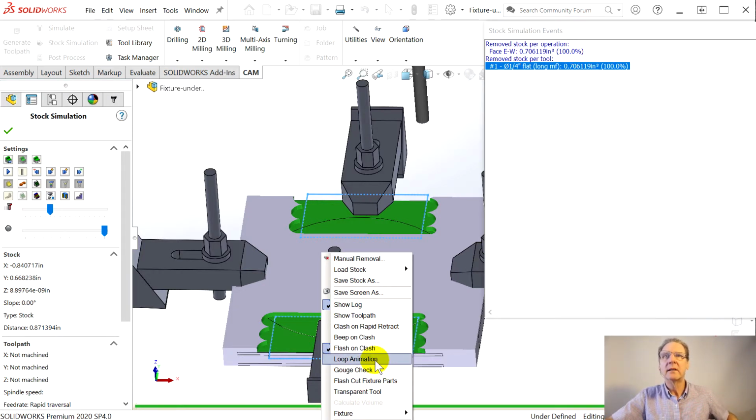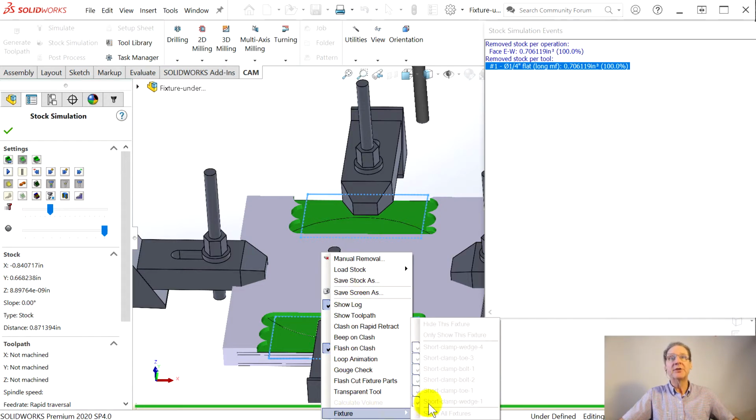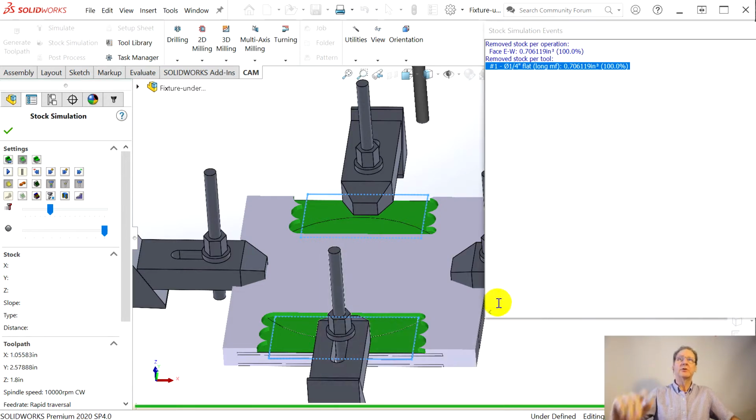Where is it? There's save the stock. So that's their design intent. I think if you've got 50 operations and you want the next one to show you the stock the way it actually is, export it as an STL, bring it into a program that converts that into a solid part, then use that solid part as your stock for the next, what they call job, which really should be setup. There's this thing, fixture, here where you can turn fixtures on and off. We'll show you that next.